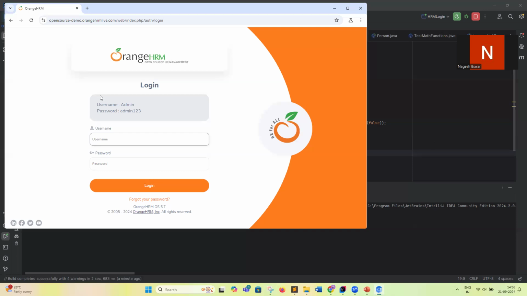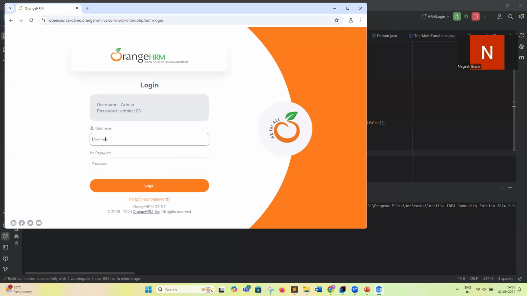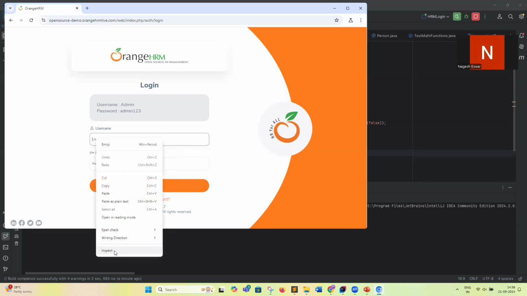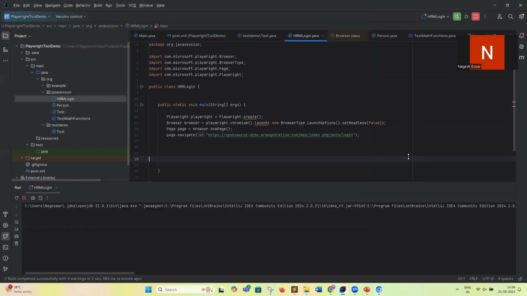Then after that, we need to verify this page title as well. That is the next thing. And I told you, how to inspect? We want to type here. Yesterday we tried, but we were not able to do it, because Playwright has some set of locators. So we will go through the locators.